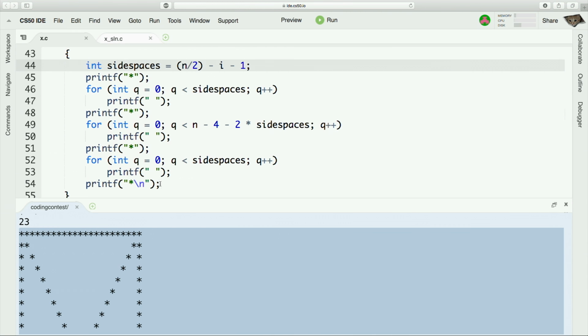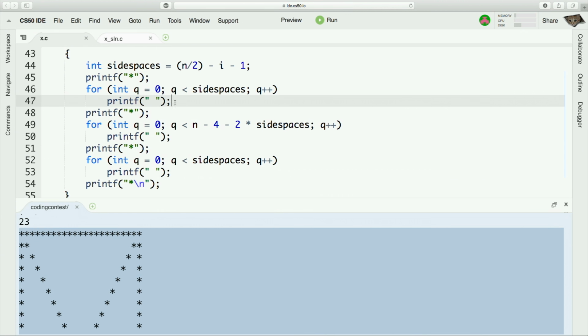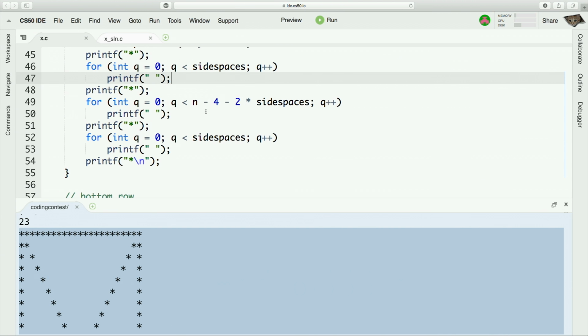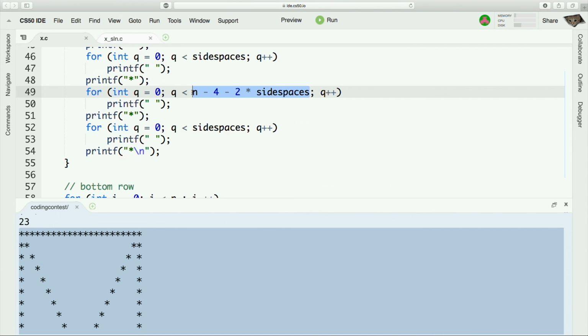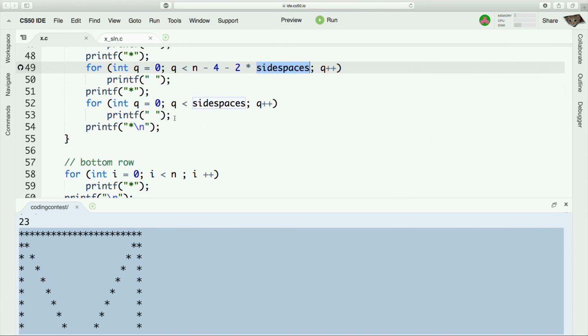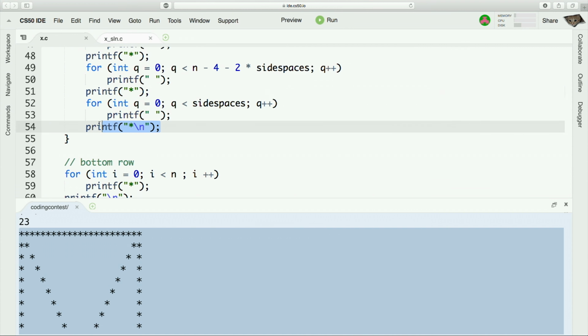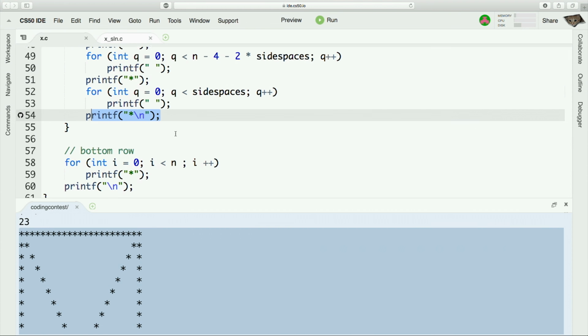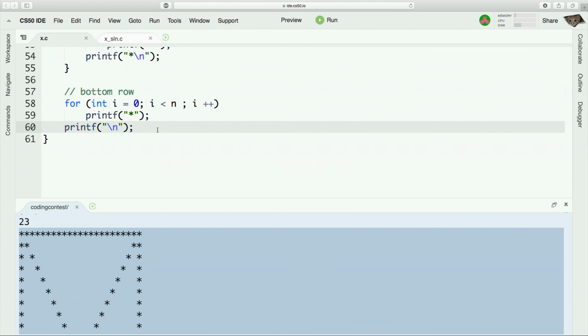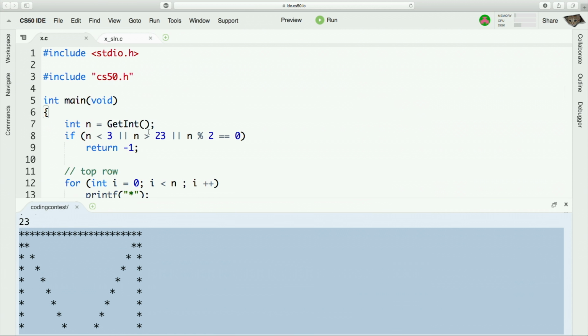Then the code looks pretty much identical to what it was during the top half. We are printing our star, printing side spaces number of spaces, printing our star, printing the amount of spaces in the middle, which is again the width of the box minus the 4 stars, minus the 2 sets of spaces on the side. Then we're printing one more star, then printing the spaces again on the side, and then printing the star and the newline character. After that, the last thing we have to print is the bottom row, which we print exactly the same as the top row, n number of stars in a row.